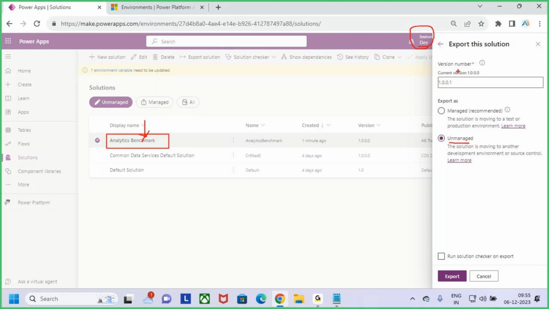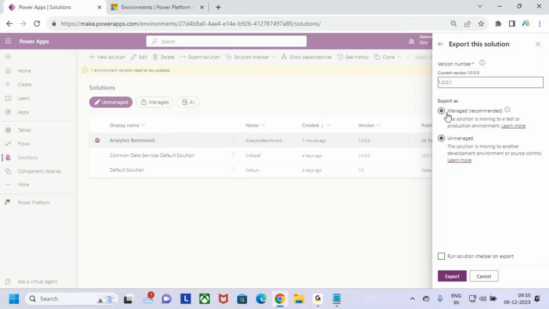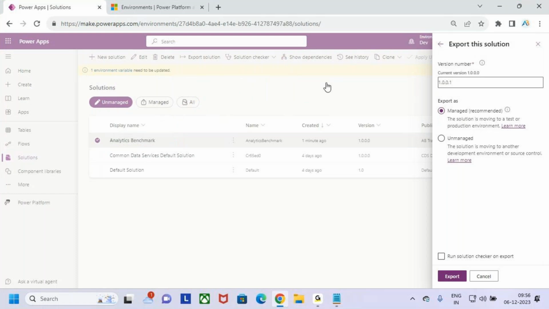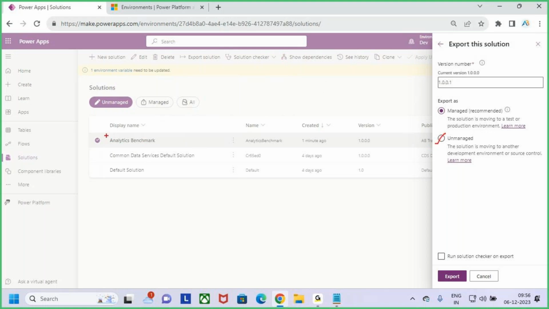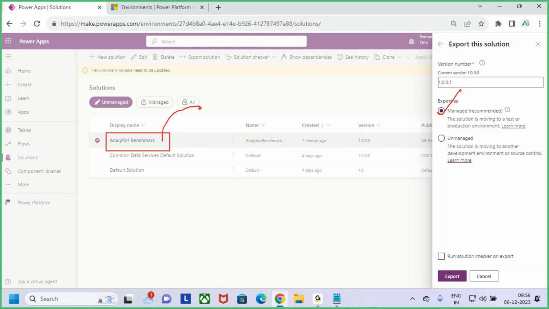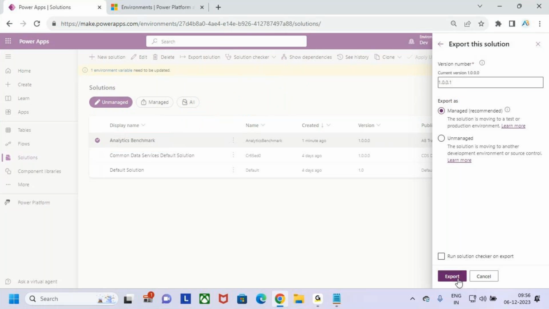If you select the type as unmanaged while exporting, that means you are moving the solution to another development environment. If you select the export type as managed, into which environment are you going to export this solution? Test environment. So you can export the solutions either as managed or unmanaged. If you select unmanaged, you are moving this solution to another development environment. Or if you select managed, you are moving this solution to a testing environment. So you can select whichever type it is, and then click on export.